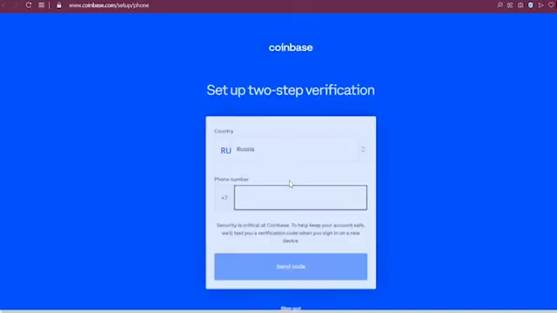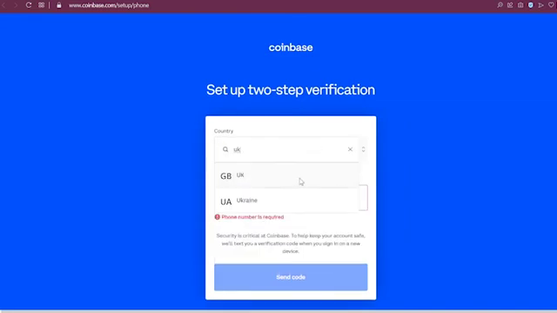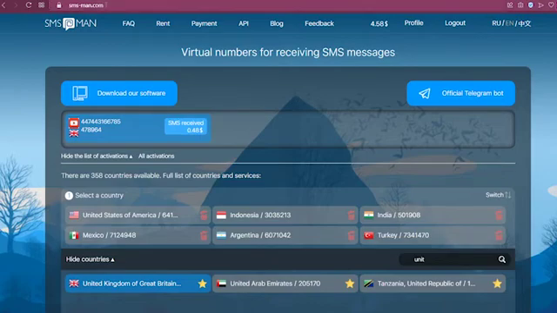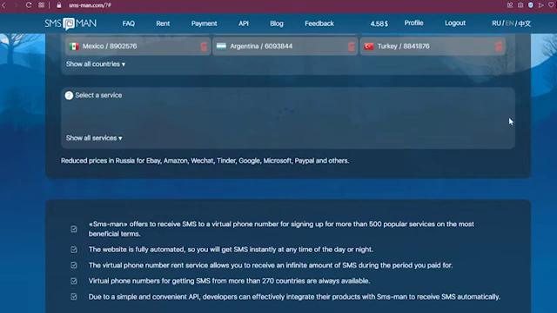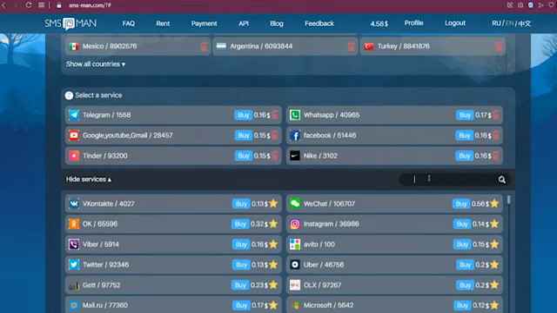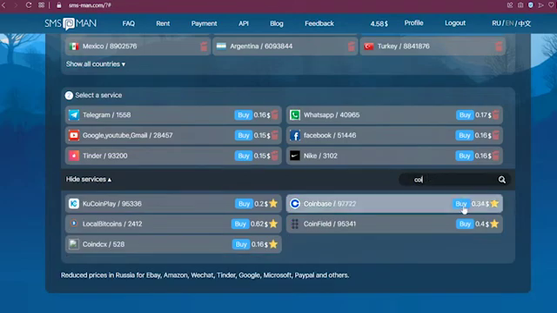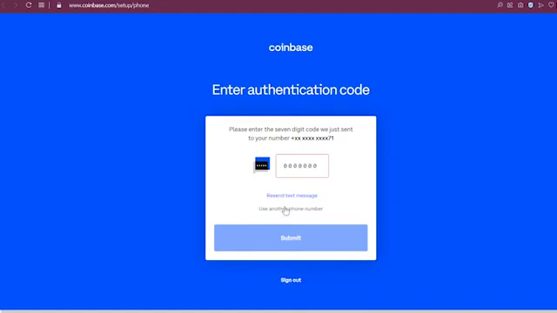And now the main part. We need the second number for the Coinbase now. And then all functions of Coinbase will open to you. Let's go back. smsman.com. India. And the Coinbase service. It's cheaper for India. Let's copy this one. Use another phone.